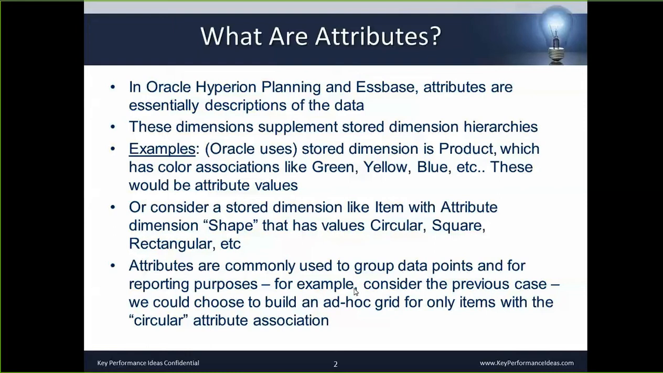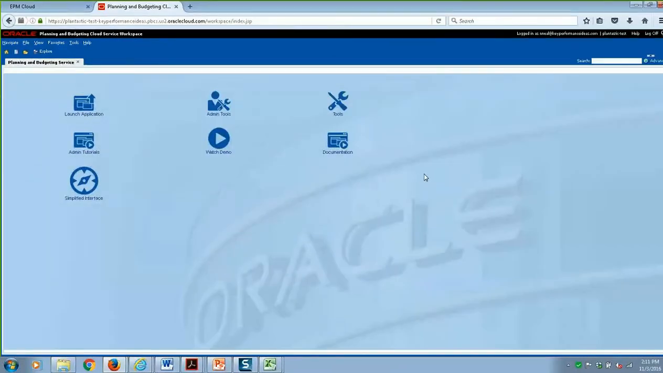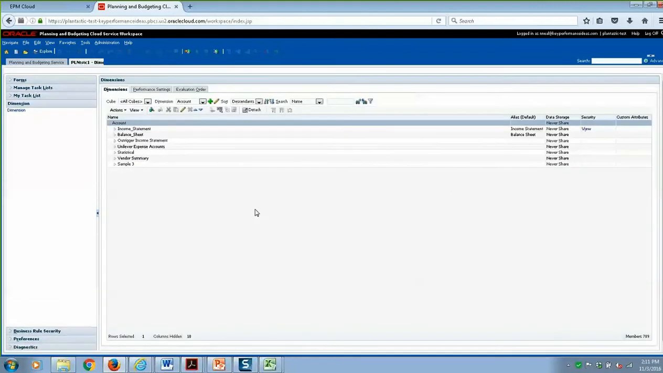So that's a high-level overview of attributes, a lot of text here, but let's go ahead and take a look at our application and see how we can manage these dimensions. You can see I'm logged in currently to the PBCS environment. I'm going to go ahead and launch the application. Our application is called Plantastic 1. I'm going to open up the dimensions here, and I'm in the dimension editor.